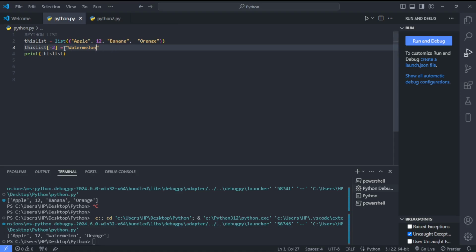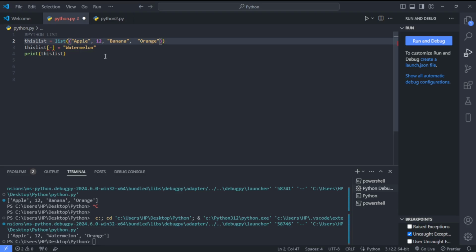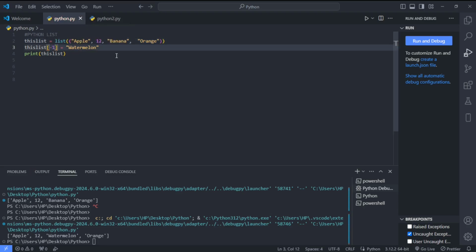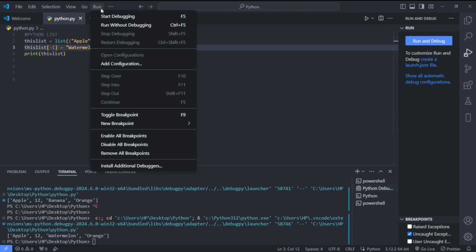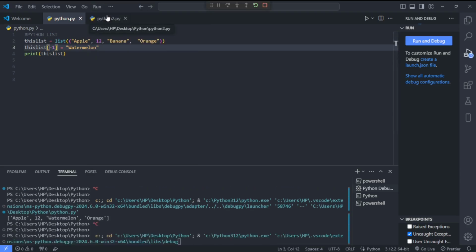Don't forget, let's say we want to replace the last one, which is the orange. That's going to be minus 1. So this is now going to be apple, 12, banana, and watermelon.